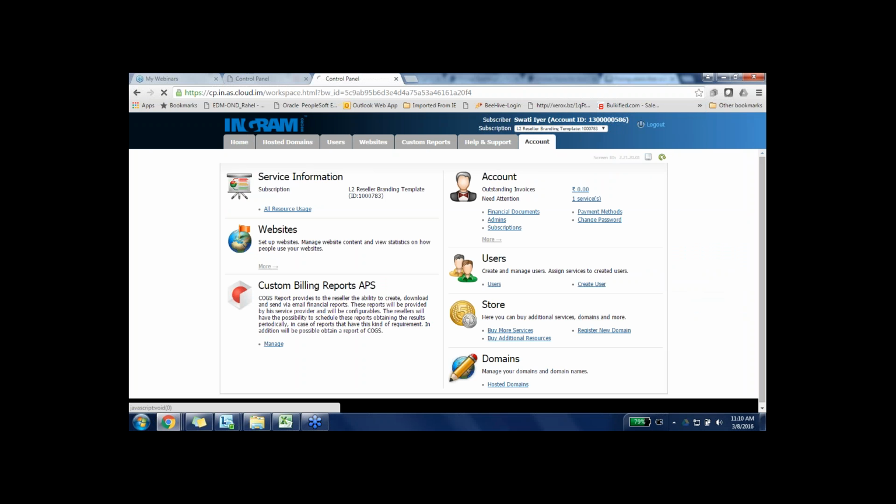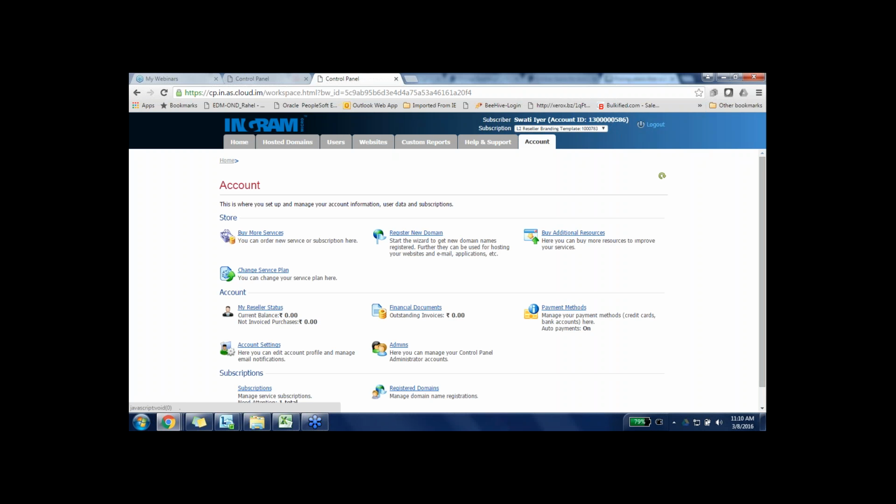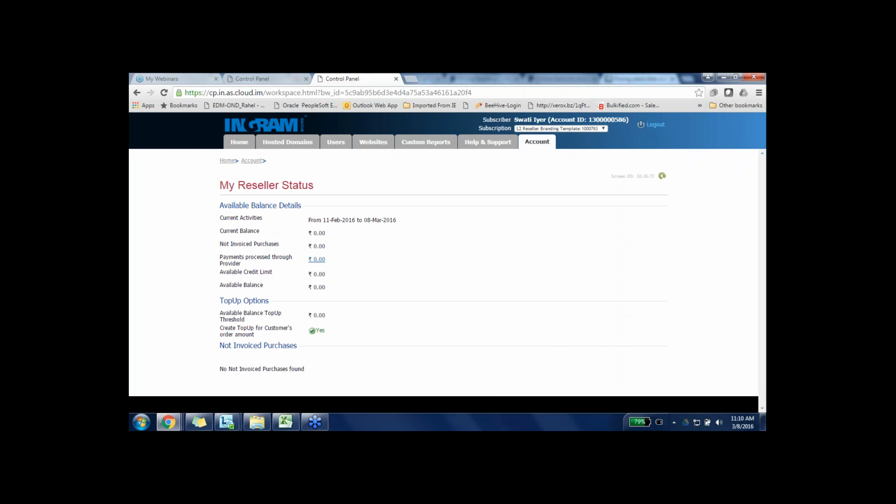for checking what the reseller status is, what the financial status of this account of this partner is. He needs to go to the account option. Then he can check on my reseller status over here. So it will show him what credit limit is available to him, what balance is remaining after he has done some transactions, and not invoiced purchases. For example, he has ordered something for his customer on the O365 platform on the marketplace. Then it will show him the invoices which are not billed to him. Okay, so this is what he has to make sure of.